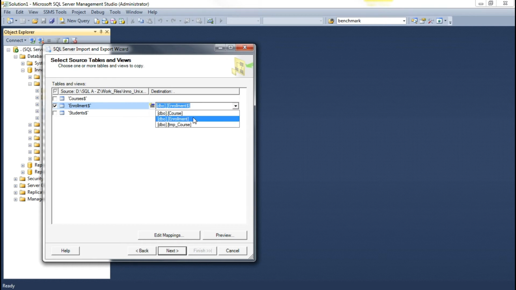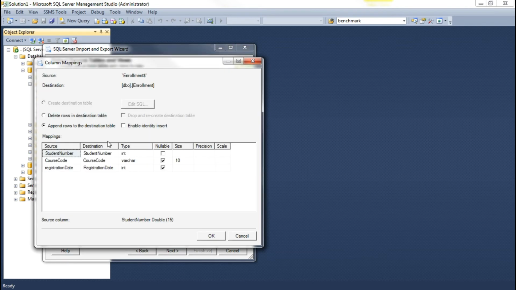But I'm going to use a pre-existing table, which is enrollment. So I just click the drop-down arrow. If I want to see the options or things that I can change, I just click Edit Mappings. In Edit Mappings, I can say I want to delete rows in destination table, so everything that I've loaded prior to this point will be deleted. I can append rows to the destination table, so it will be an add-on. I can enable identity insert.